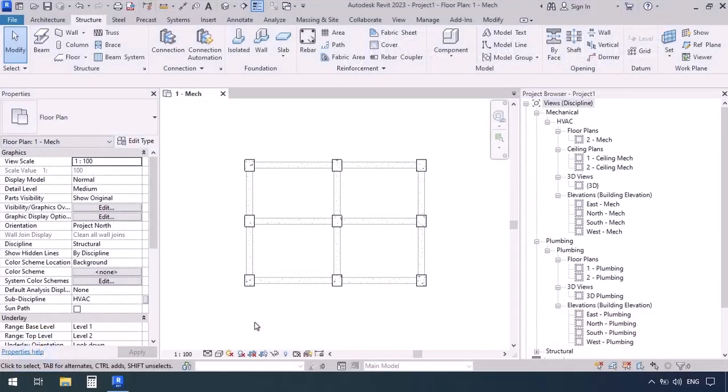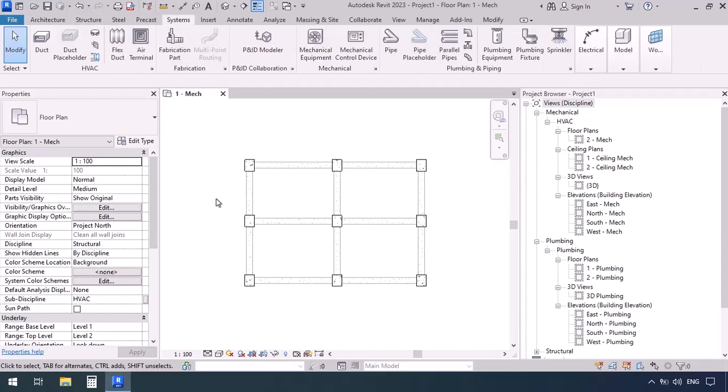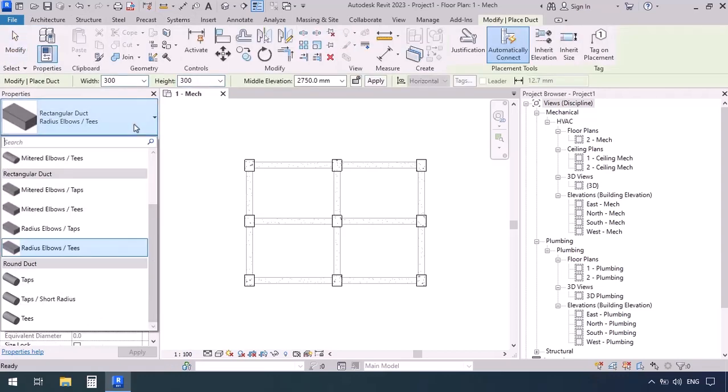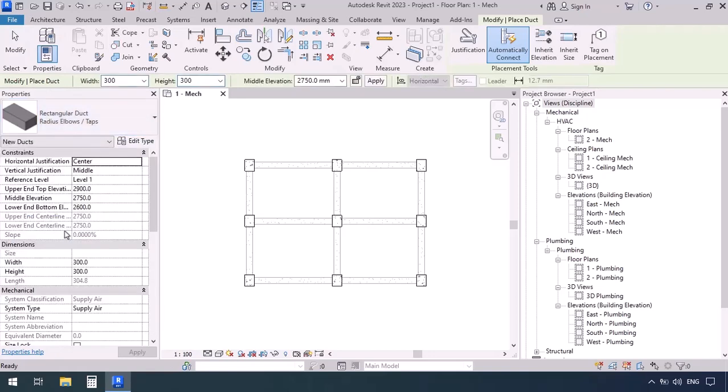In previous videos, we learned the principles of drawing ducts. Now we want to know, in case we have a structure of some sort and we want to model a canal and fix those interferences, how can we do that? So we go to the Systems tab and select the Duct command, and then we go to the Properties window and select our type, and then we enter our dimensions, for example 800 millimeters and 500 millimeters.